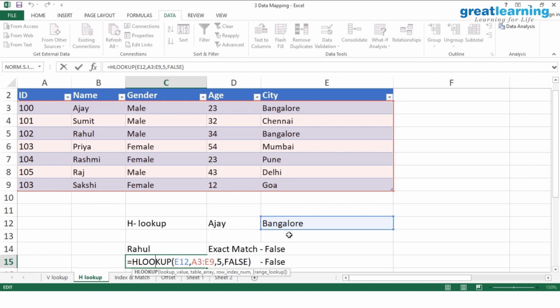Now we'll try to check Bangalore. If Bangalore is there in our first row, then we'll try to return the value which is at the fifth position. If not, then it would return null. We'll again try to check the exact match situation. Okay, so now since Bangalore is there, it will return us something.